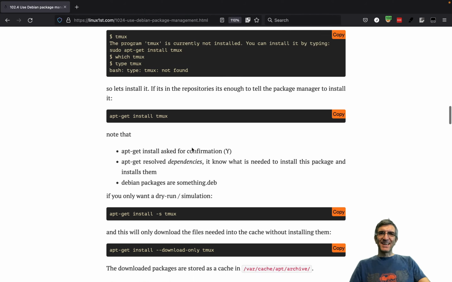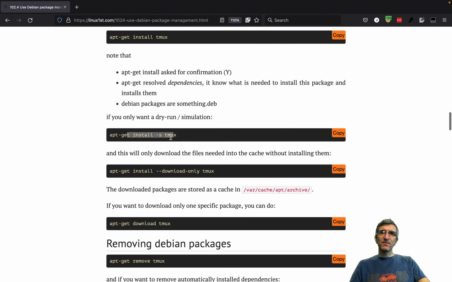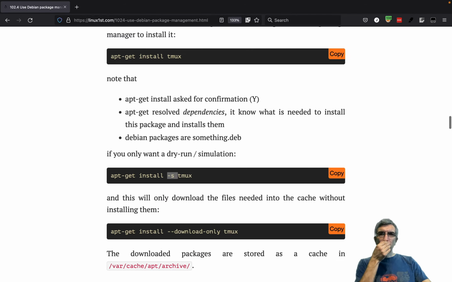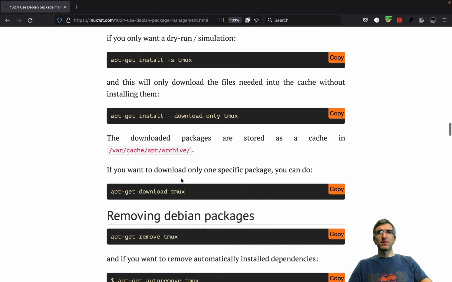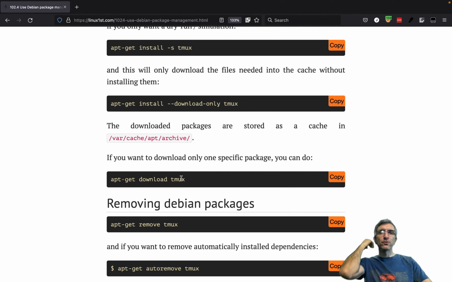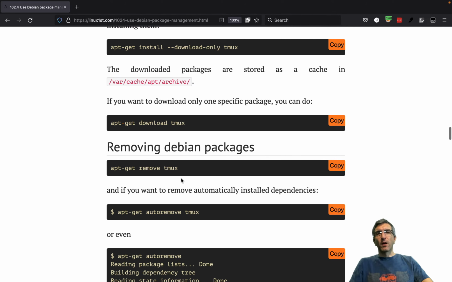So we had the install, we had the simulate install. You can see sometimes in the Linux world we use one letter switches like -s for simulate. Sometimes we use the long form with 2 dashes. This is not a rule. This is just a convention that most software agrees on, and some don't, like tar.